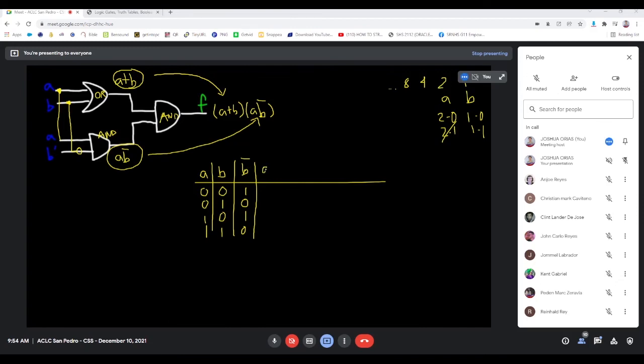Okay? Ito na. A plus B na gate tayo. A plus B. 0 plus 0, 0. 0 plus 1, 1. 1 plus 0, 1. Definitely 1 plus 1, 1. So, tapos na tayo dito. Okay na tayo. Tapos na tayo sa B reverse. Ano susunod natin? A, B reverse.